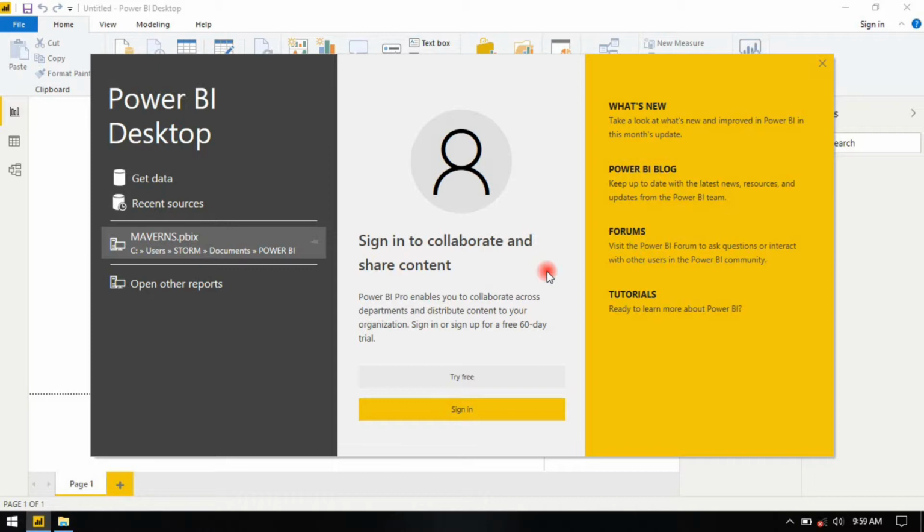In this episode, we are going to see how to append queries. So what do we mean by append queries? Simply, appending queries allows you to combine tables that share the exact same column structure and data types.